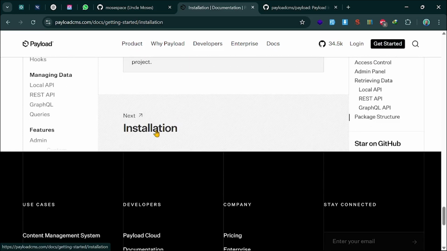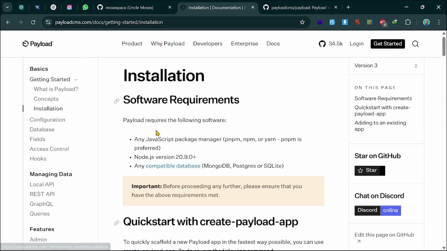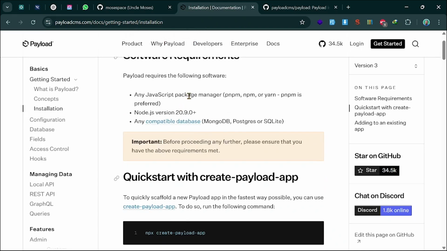So now we're just gonna go to the part which is more interesting, why we made this video, the installation part. If you click on the installation, they give you a glimpse of what they require for you to have this application running. First of all, Payload requires the following software: any JavaScript package manager. If you're using PNPM, NPM, Yarn, but PNPM, as you can see, is preferred because of its advantages.